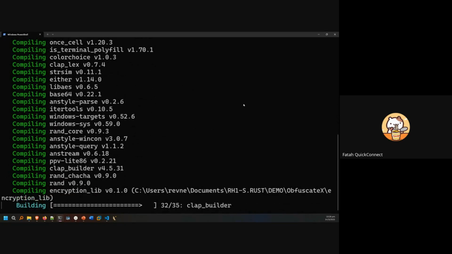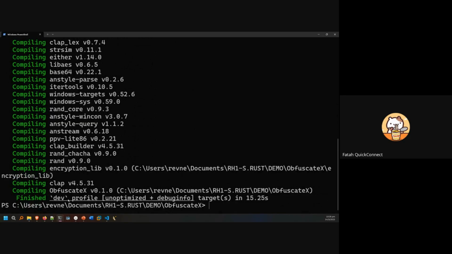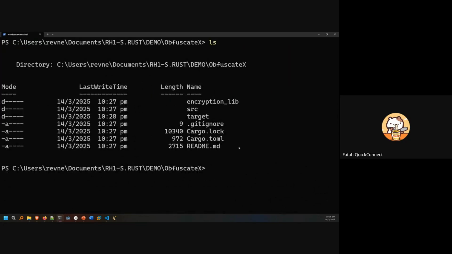It's calling some dependencies. This is not like a supply chain attack, right? This is just calling some dependencies and building up. All right, dev profile, debug. Cool. Target. Let's go to target.